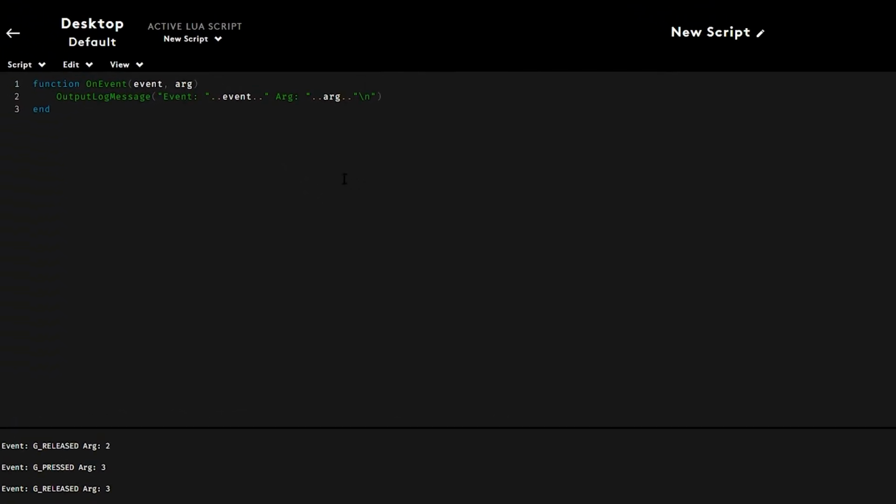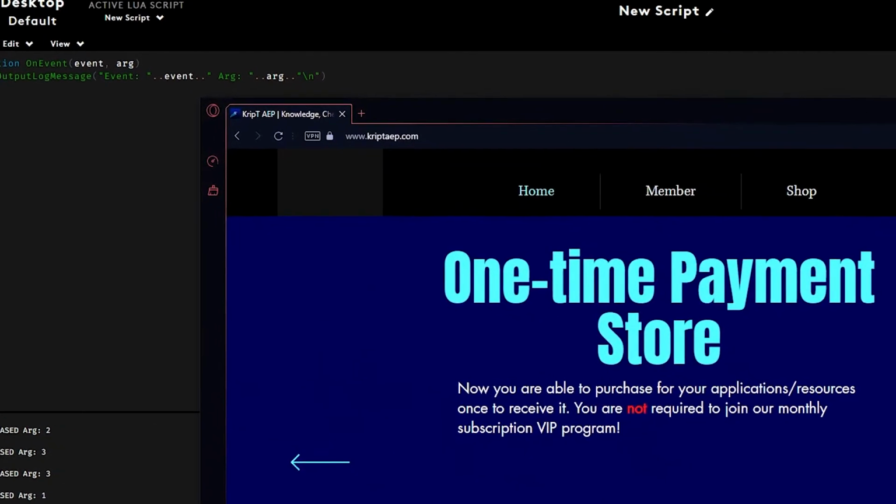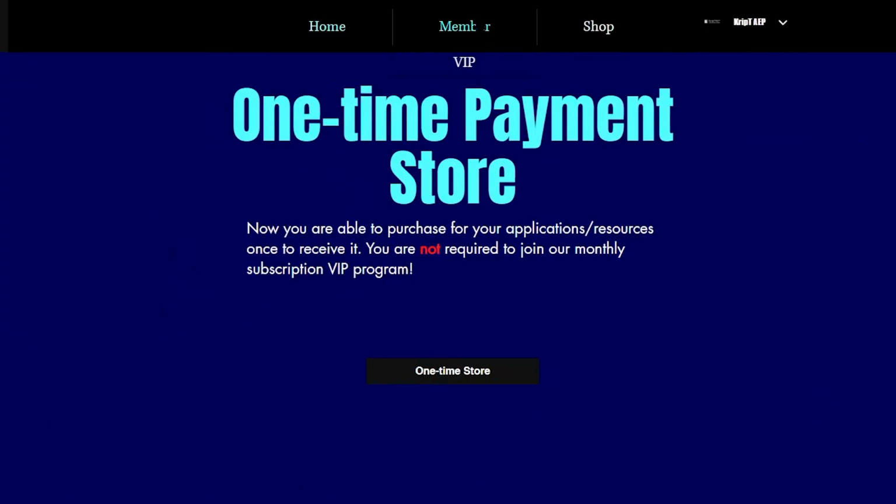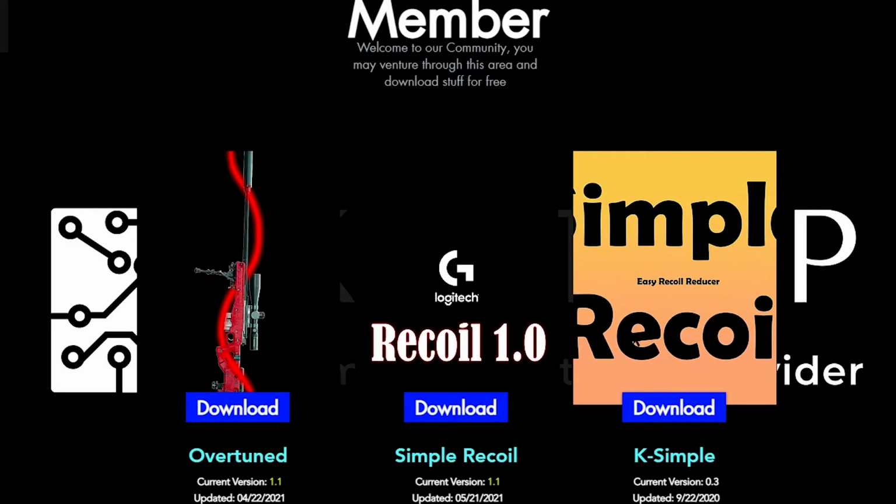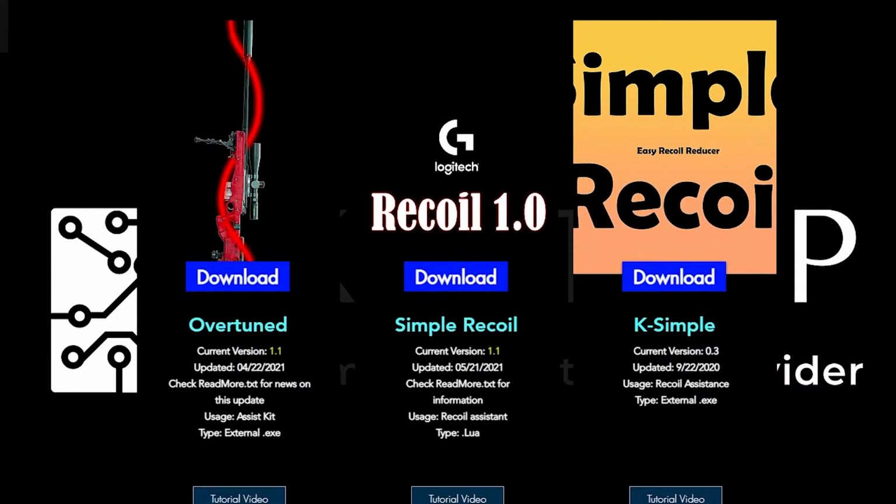Now I'm going to teach you guys how to import scripts. So nothing changed. You're going to go back to my website right here. This is my website. You're going to go to the main page, and you're going to have to sign in to my website. Signing in is very simple. Just put your email and your password and that's it.